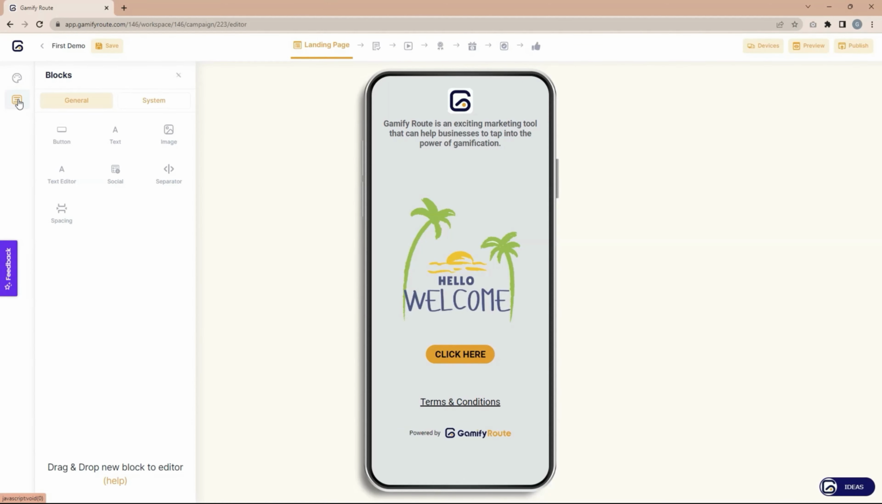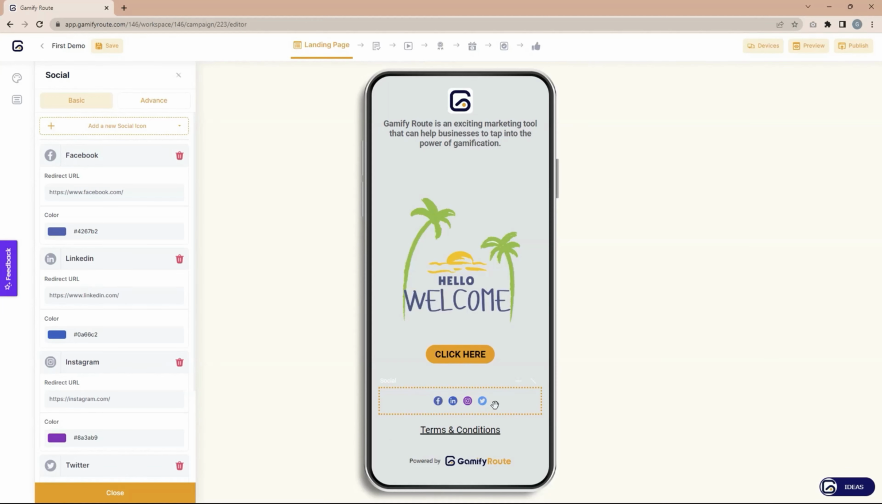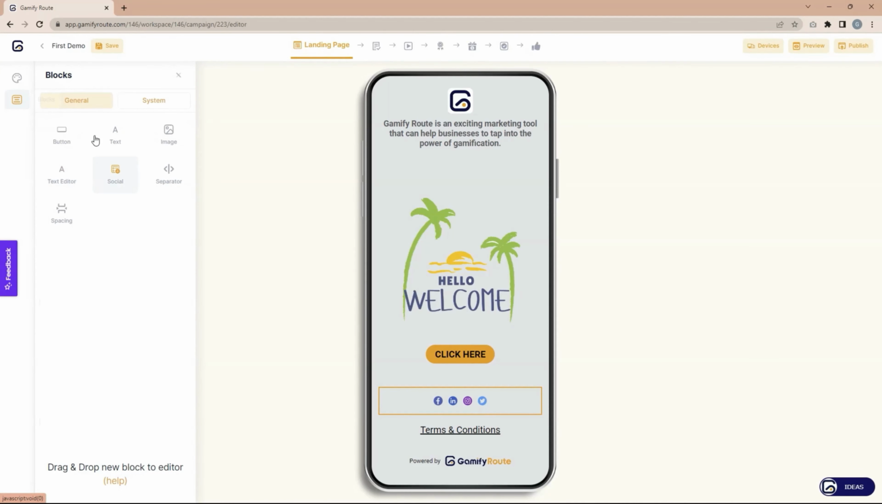Another thing is the blocks. Blocks is basically a number of components which you can add as per your need. For example, if you want to add some social icons over here, just click here and drag and drop, and the social icons will be added automatically. So as per your need, you can use the blocks. We are still developing, adding more and more blocks as per your requirement.